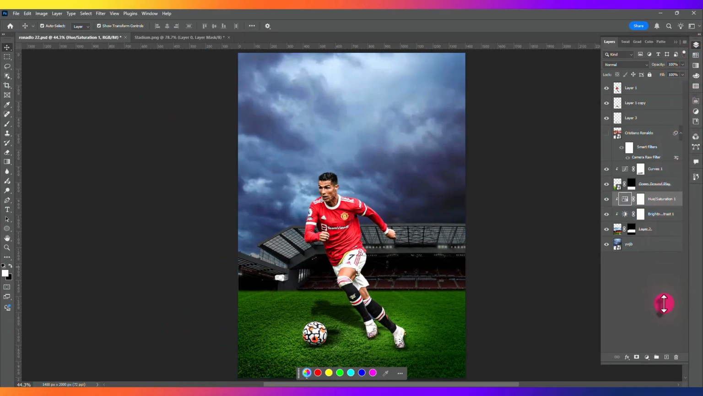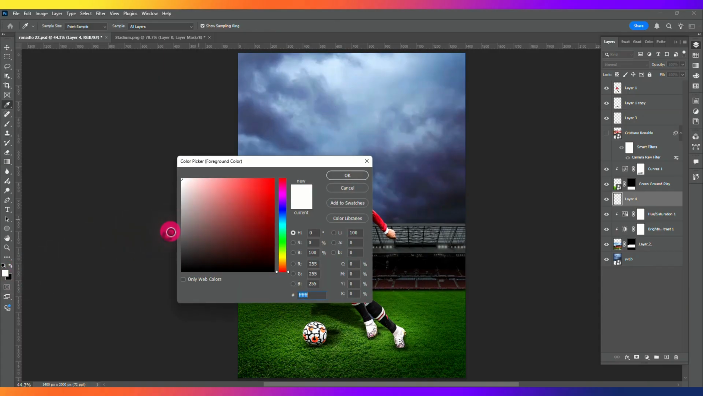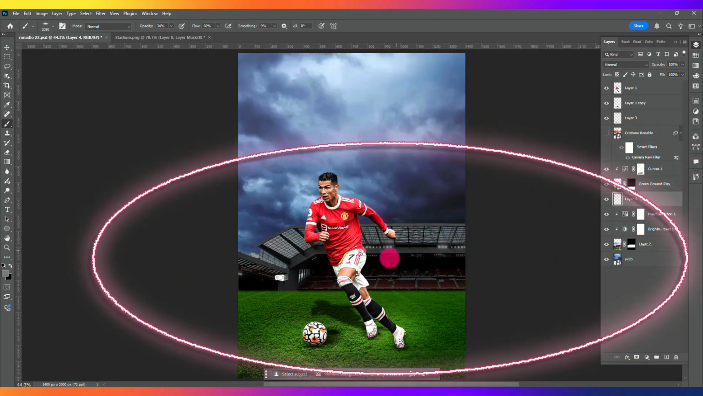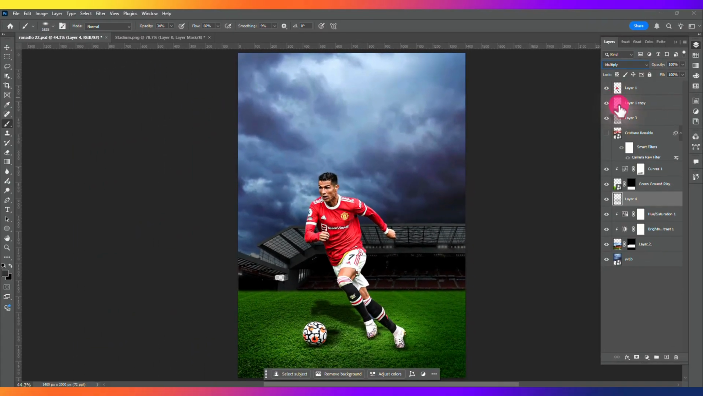Now, I'll create a new layer and press B to select the brush tool. I'll double-click on the foreground color and choose a soft gray tone. Then, I'll increase the brush size and gently paint above the stadium, like this. After that, I'll change the blending mode of this layer to Multiply.